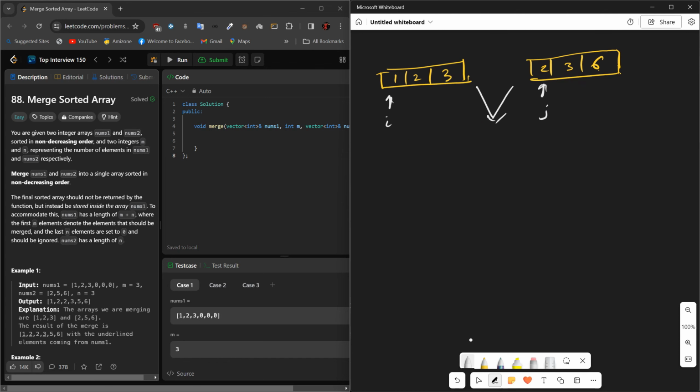Now we initialize an empty array of size m plus n. The size in this example would be 6 for array C. This is array C, and the size would be 1, 2, 3, 4, 5, 6. And we will put a pointer k here.